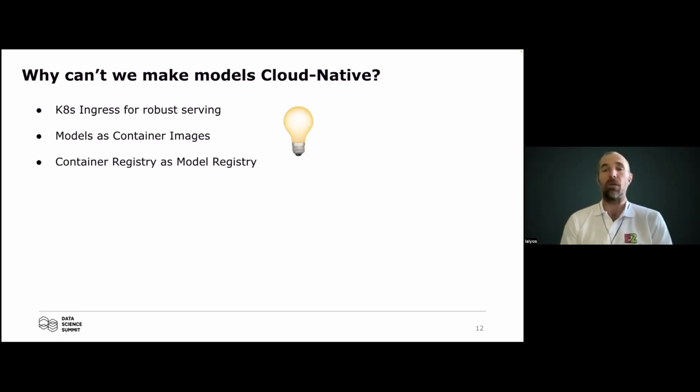So for example, you can sign your images, which means you are signing your models, and you can also make sure that there is no way that a man in the middle can change the model while you are moving it from your laptop to the production system. So everything is more secure.